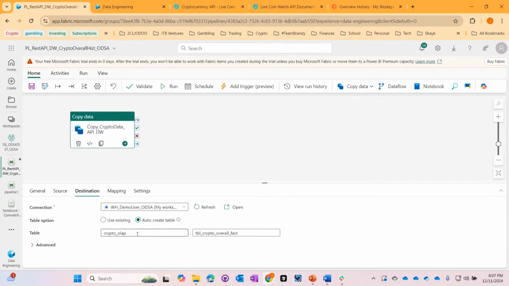So one thing we can do is the table options are important. You could use an existing table. If you already have a table that has defined names and columns, and you have that defined schema with the data types for the columns all set, and probably primary keys and everything, you can use that existing table, or you can just have this one automatically create a table. I'm going to have it automatically create a table.